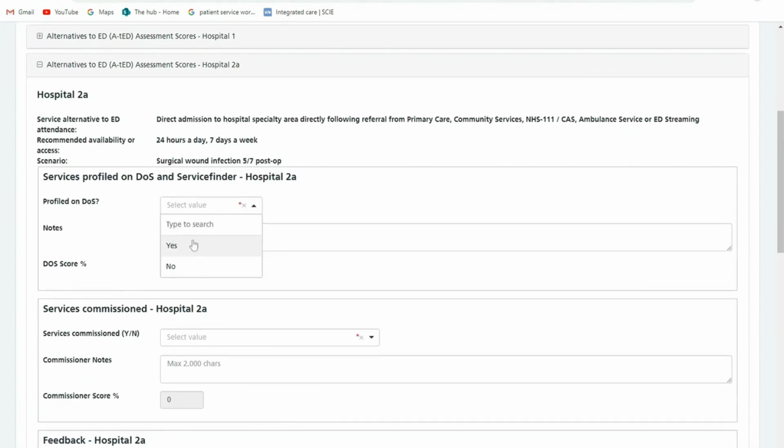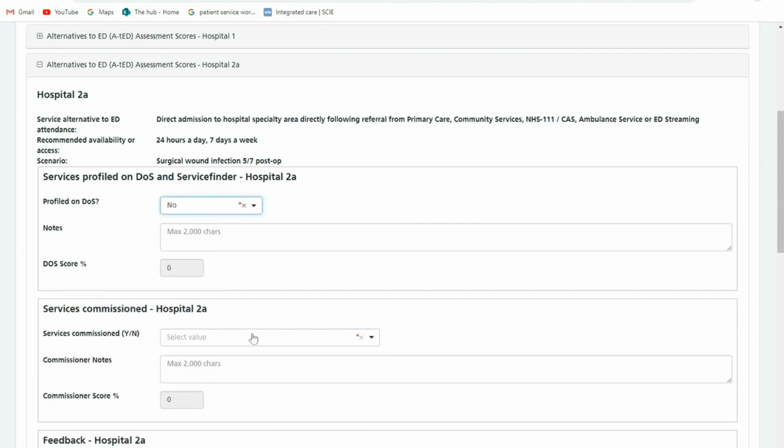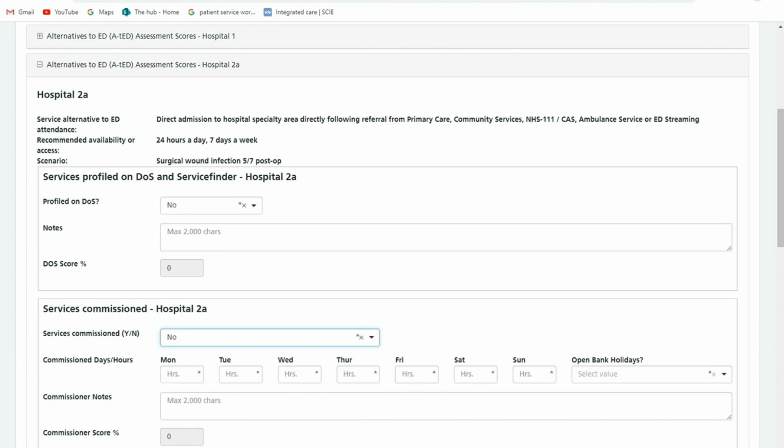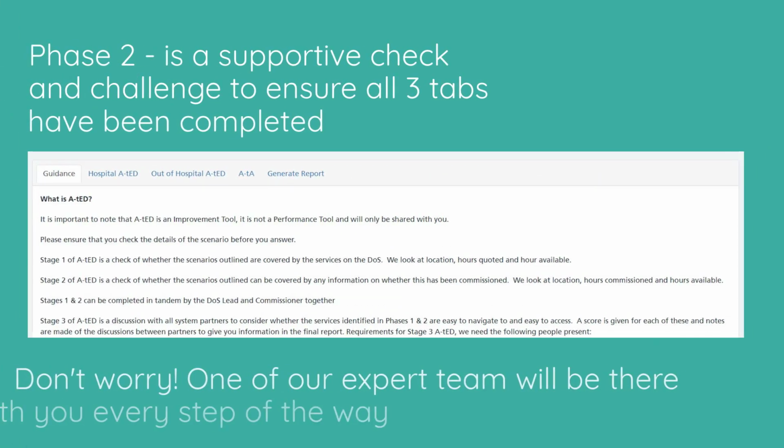You can see below that it has drop-down menus with question and answer such as yes or no. There's also some areas to put in some standard working hours and some additional DOS information. The commissioners just need to say yes as above, yes but different to above, or no. We'll take you through more details with the DOS lead and the commissioners.